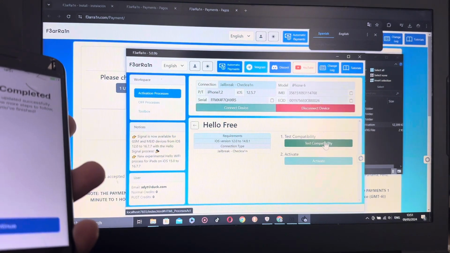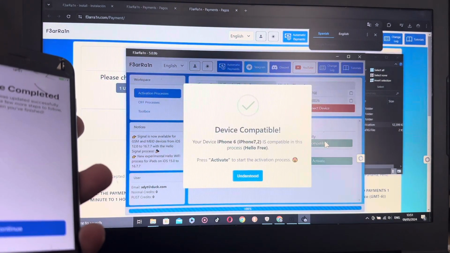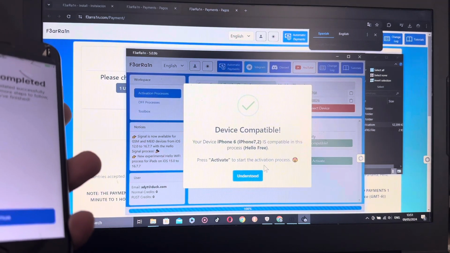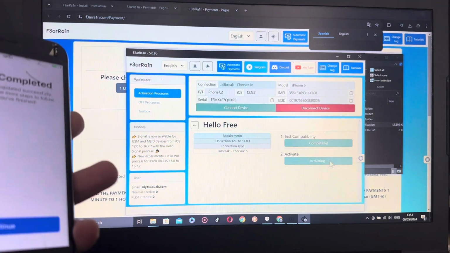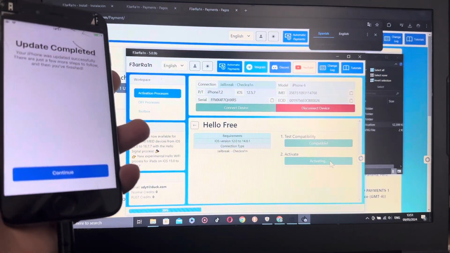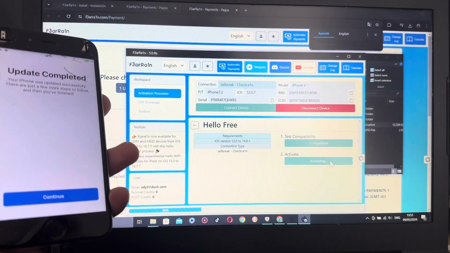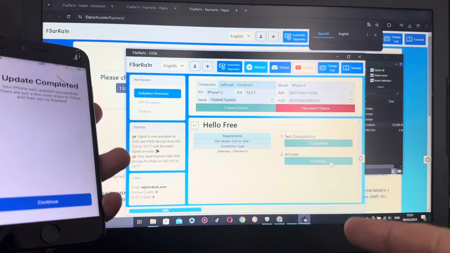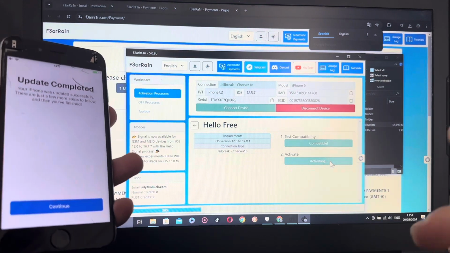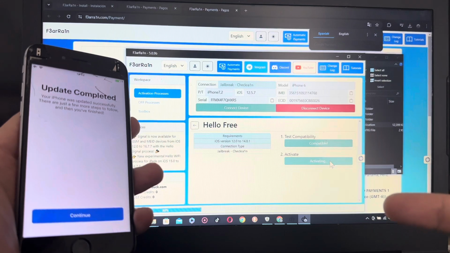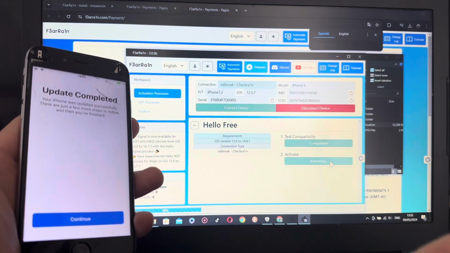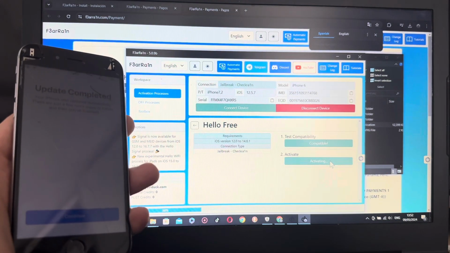We do test compatibility. You should see tick yes. This is totally free. Understood. And then activate, wait for that, and the progress bar at the bottom there, it will go full to 100. Once that is done, the phone will be iCloud bypassed. So let's wait and see that together.